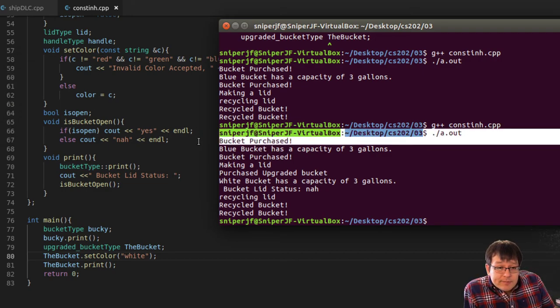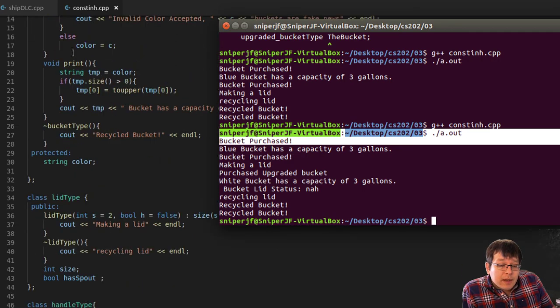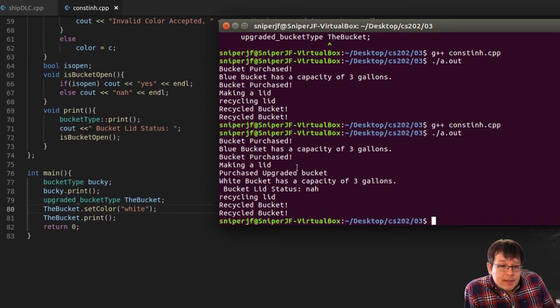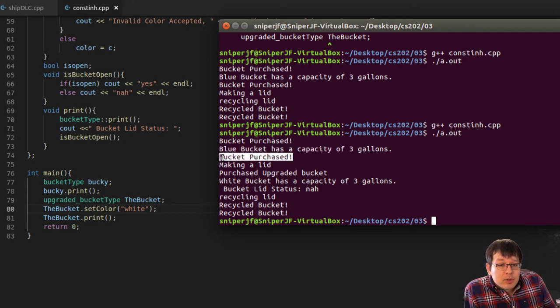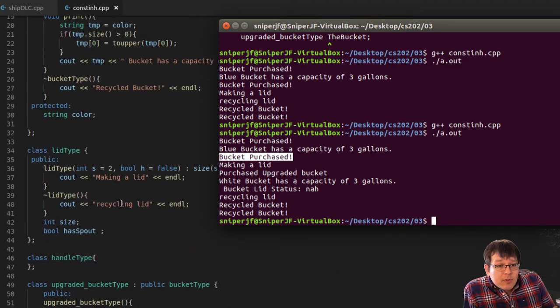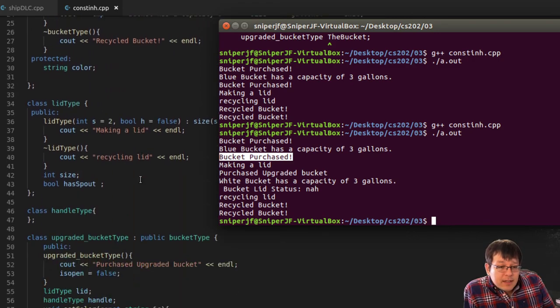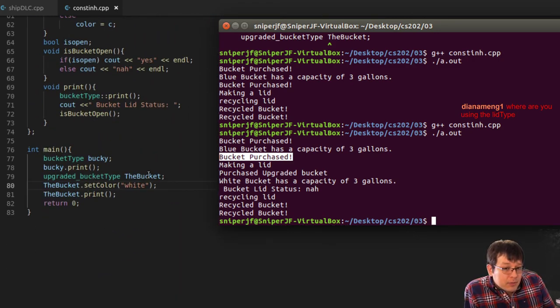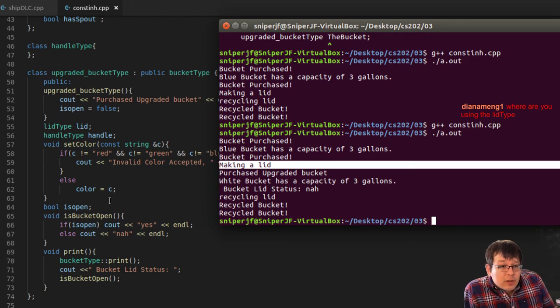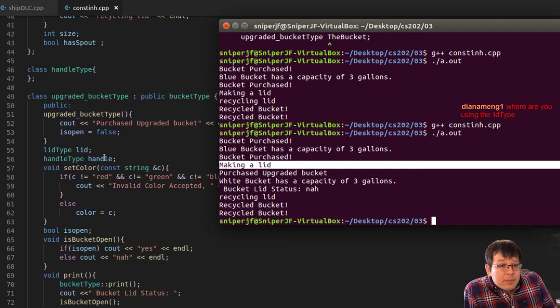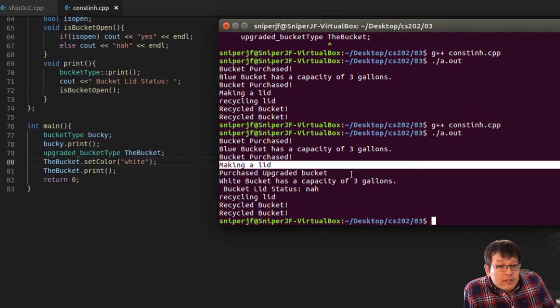Bucket purchased, that is coming from the constructor of bucket type, and it is related to Bucky. And then we print out the details of Bucky, which are that it's a blue bucket with a capacity of 3 gallons. And then we get bucket purchased again. It's coming from the base class, the bucket type, and that is coming for the bucket one. So that's coming for this one technically. And then we say making a lid. Making a lid is calling the constructor of the lid class. We still have not seen purchase upgraded bucket. We only see that in the next line.